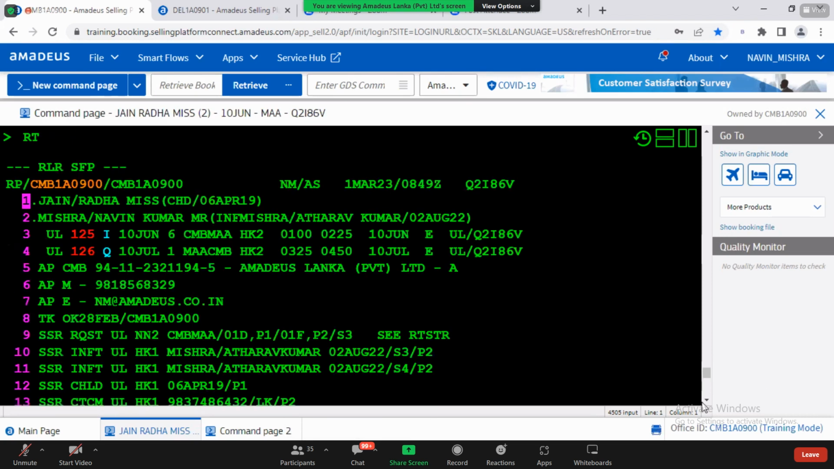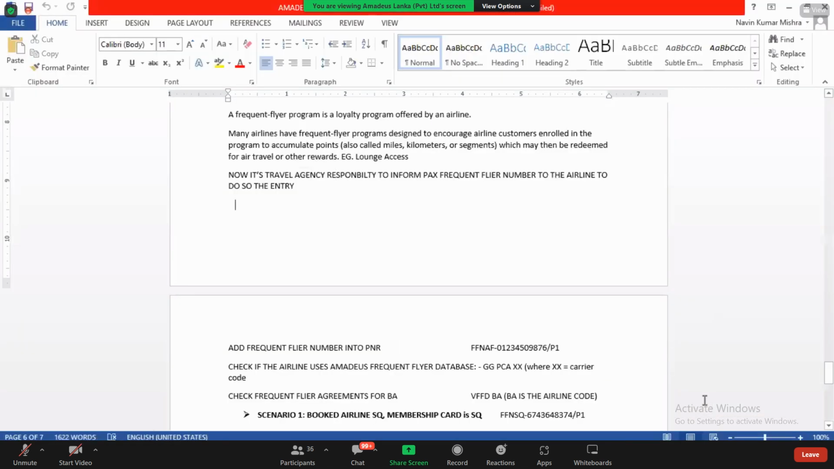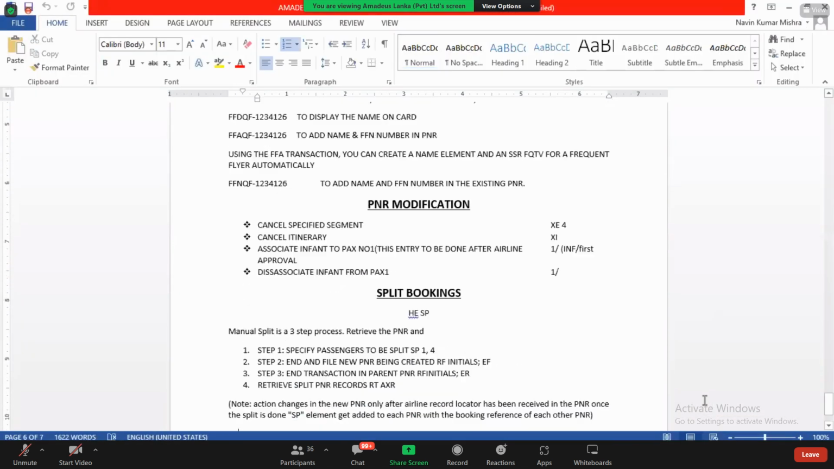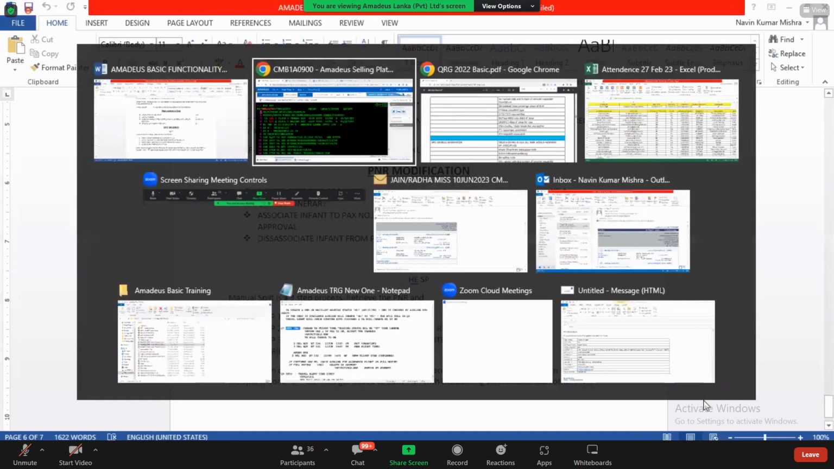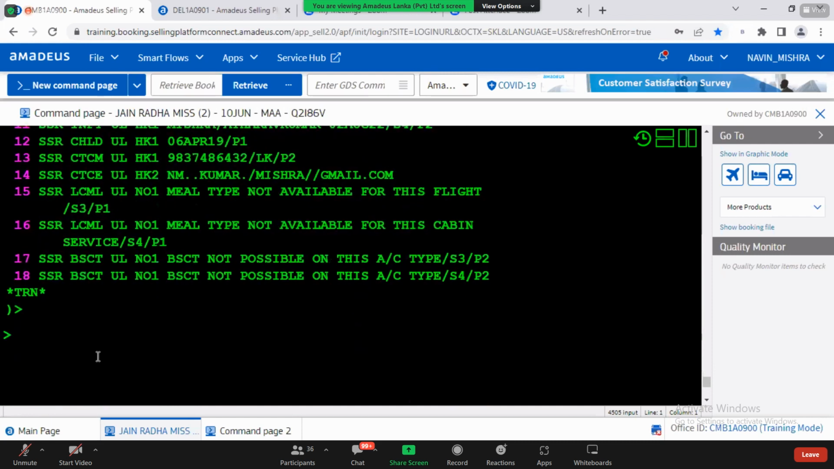All right. After this, let me see any other topic which is left. All right. Now, I have already informed you yesterday how to modify the PNR. Can you tell me the command if I want to delete these special service requests, line number 12 to line number 15? I don't want that special service request. How do I delete line number 12 to line number 15?